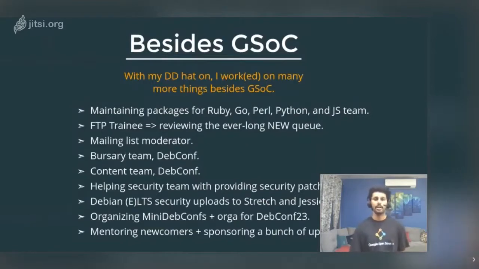Besides that, I also help in organizing mini DebConfs, and I'm also the orga for DebConf 23, which is going to be held in India. And I really hope for all of you to be there. It's going to be amazing. I hope so. And finally, I mentor a lot of newcomers.